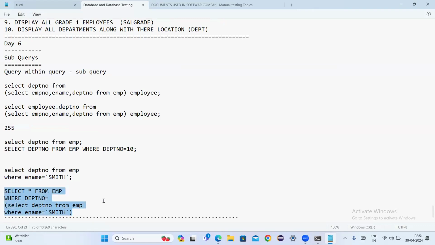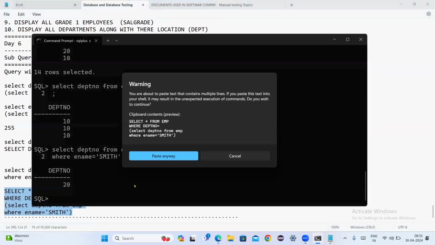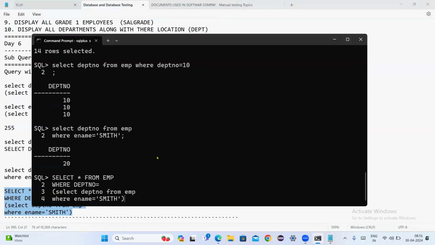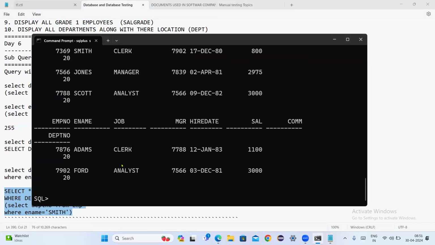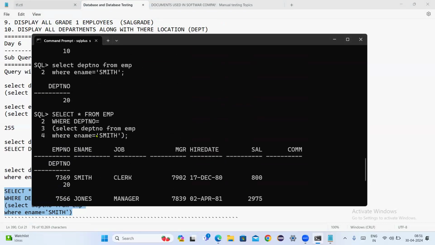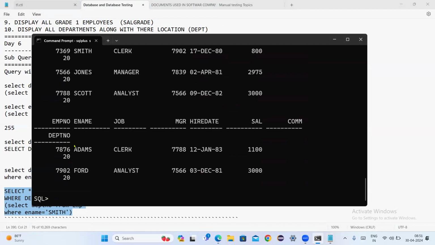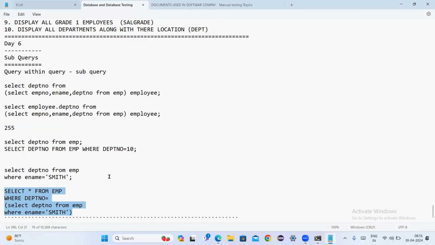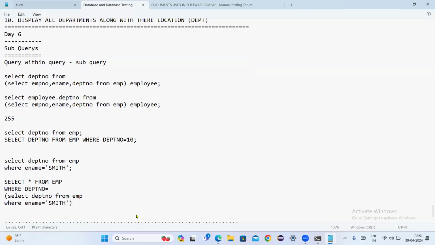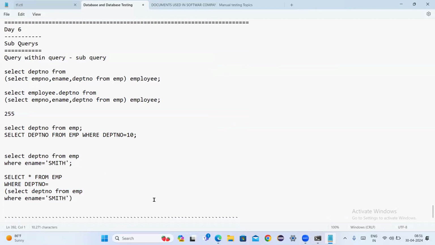Let us check this. I should get all employees working with Smith. Smith is working in 20, so all employees from 20 should appear. So these are all employees in 20, 20, 20, and so on. That is how we can give a query within a query, a subquery. Is it clear?